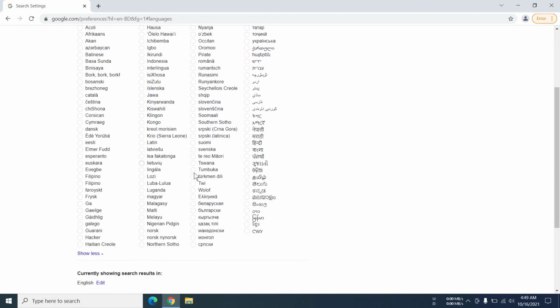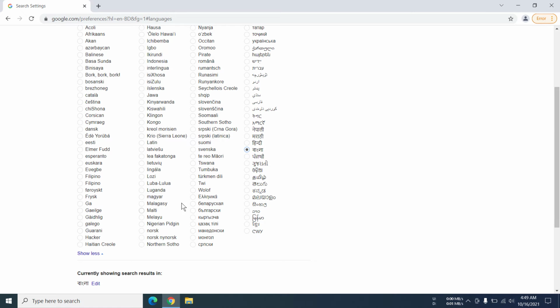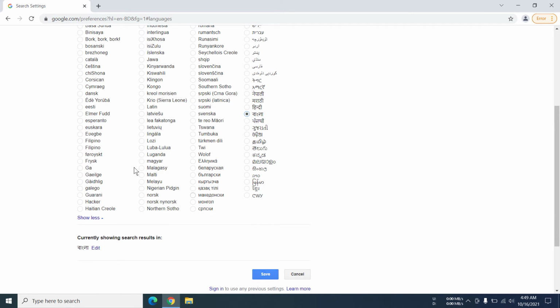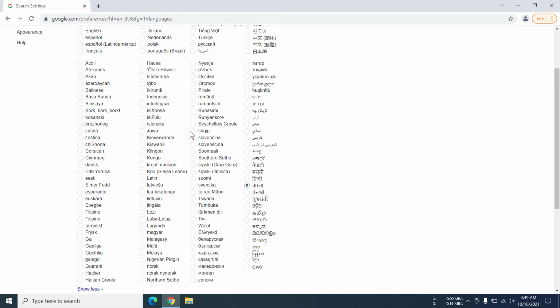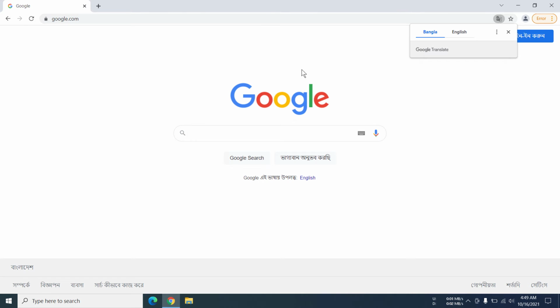So now you can select what language you want to use, and for me I'm just going to select Bangla and then select save. You can choose any of these according to your preference and then click save. So my preference has been saved, so we can see all the things are now showing in Bangla. So that's how you can actually change the language in your Google search engine and all of the Google products that you're going to use.